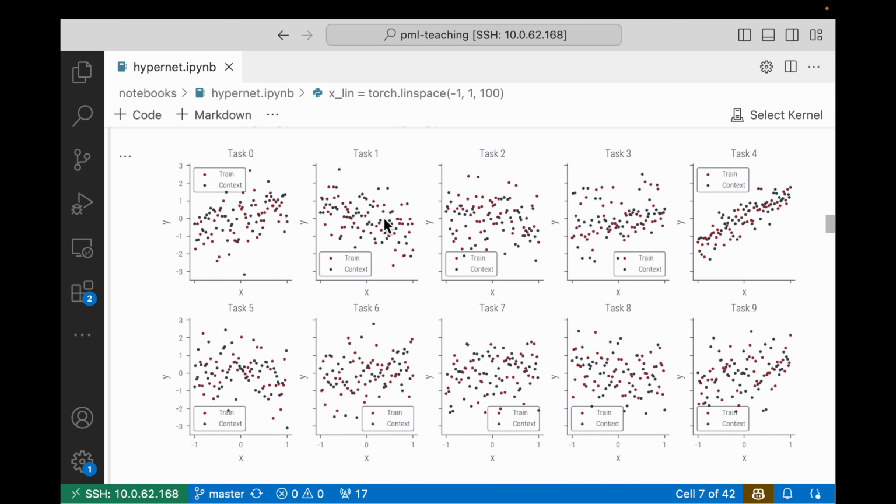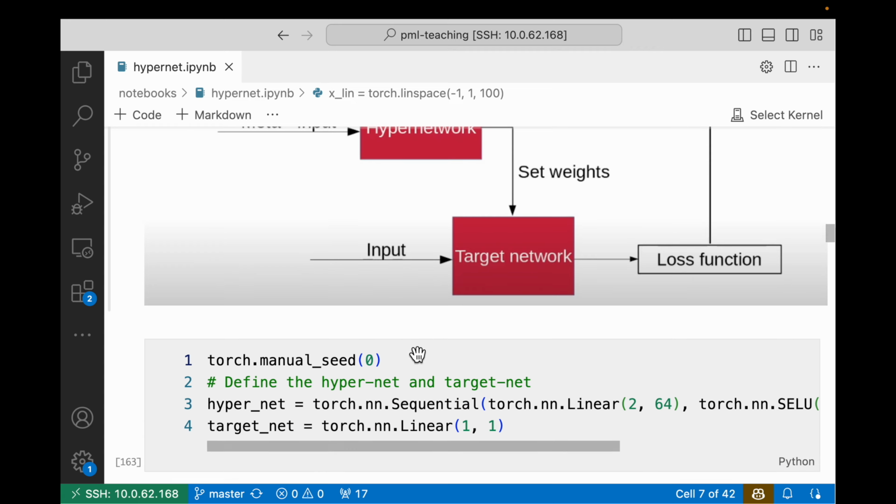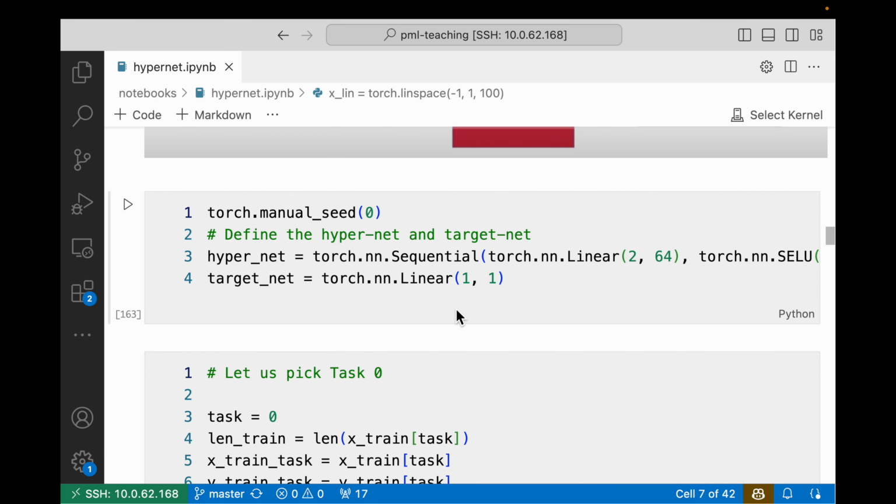The meta input is a context set, which you pass to the hypernetwork, which helps you set the weights for the target network. You give in the true input, or the target, or the test input, and you predict y hat. The loss function is there, and the gradient updates the weights of the hypernetwork. The code is quite simple.